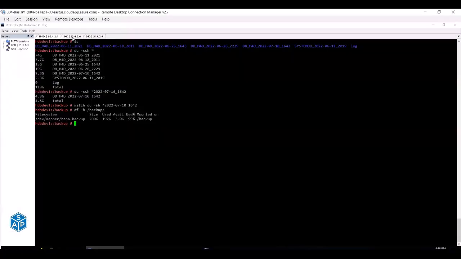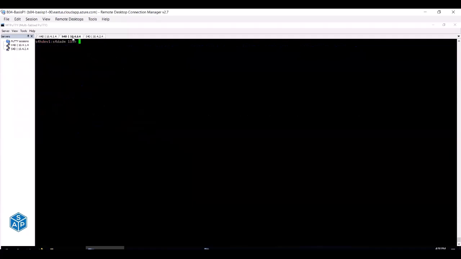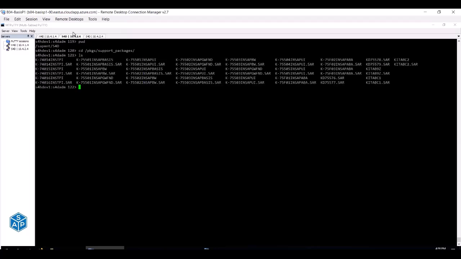Now if you go under pkgs, pwd, cd slash pkgs support packages, there is a directory called support packages. It was downloaded when you downloaded the application server at the start, before installing your application server. When you used the AzCopy utility to download the software, everything came along with that. So this is what you are going to upgrade. These are the packages that you will need to upgrade.